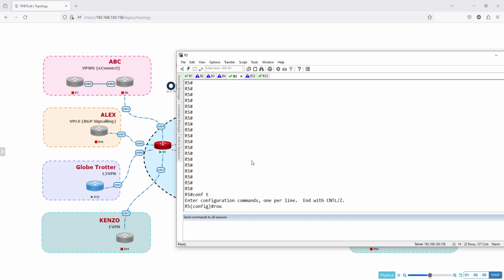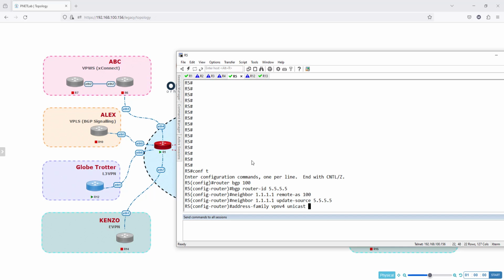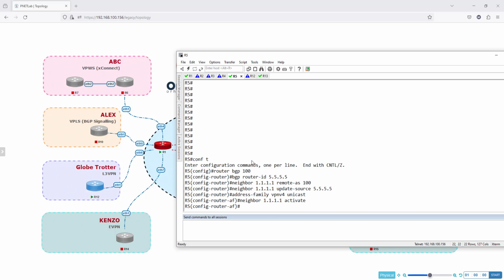So here, router BGP 100, BGP router ID is going to be 5.5.5.5. My neighbor is going to be 1.1.1.1, which is in remote AS of 100 with an update source of 5.5.5.5. And I'm going to go to address family VPNv4 unicast, and under this, the neighbor is going to be activated. Okay, and also send community both, but like I said, this is by default. Then commit.